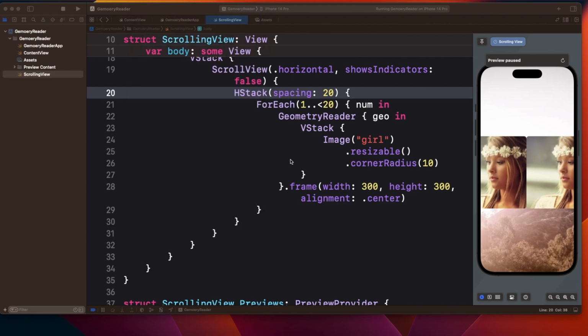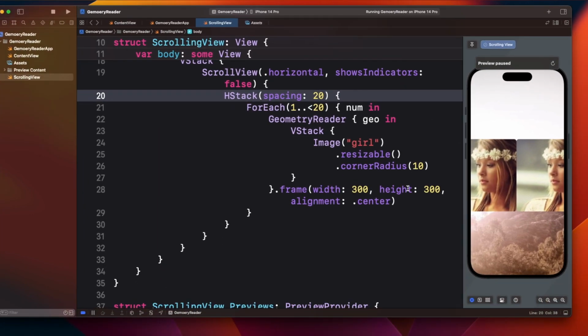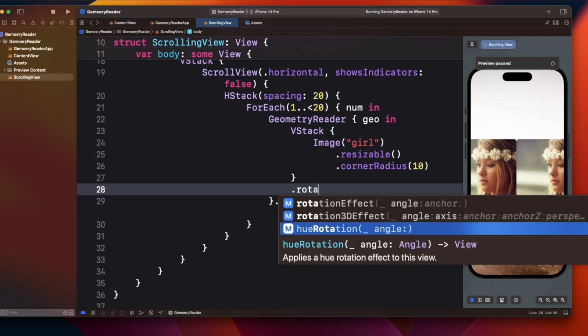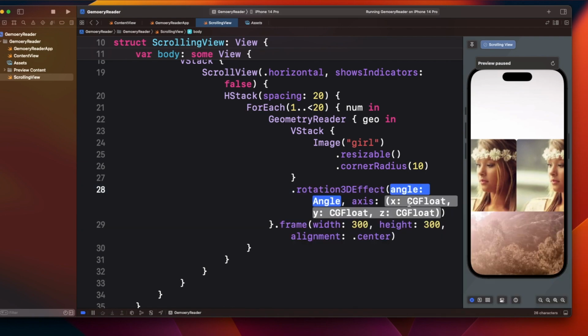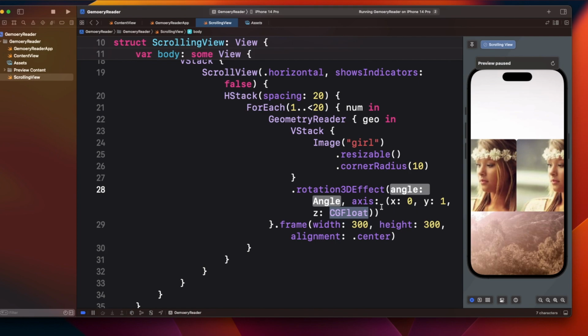Okay, so now let's have some sort of animation in this horizontal scrolling. For that we're going to use the rotation 3D effect, and we'll be writing it over this VStack inside the GeometryReader. So this will have a rotation 3D effect, and you can see that we have to pass the angle and the axis. The axis is very simple, because it's a horizontal animation, let me write x as 0, then y value will be 1 and z will be again 0.